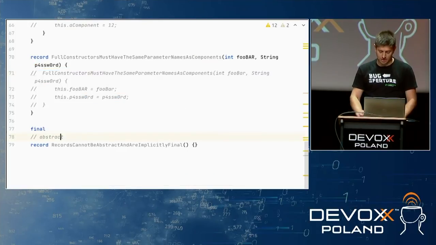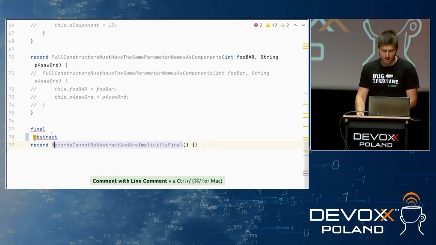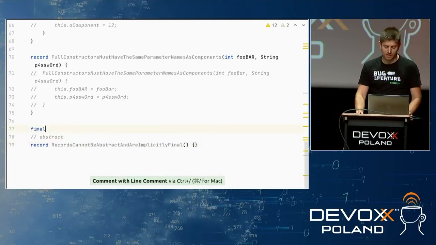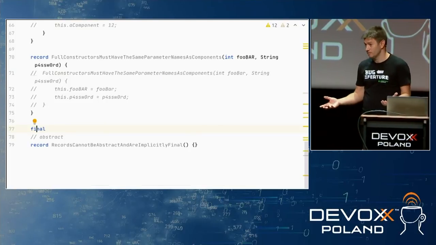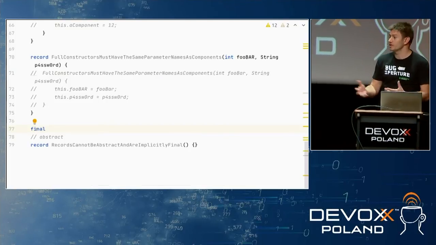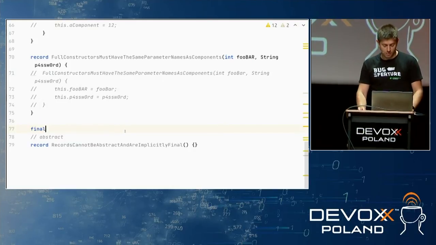And of course, records cannot be abstract. Why can't they be abstract? Because they are always implicitly final. So if you want to write final, that's fine, but it won't change anything. Yeah, so there is no point in declaring records as final. They are always final. All right.